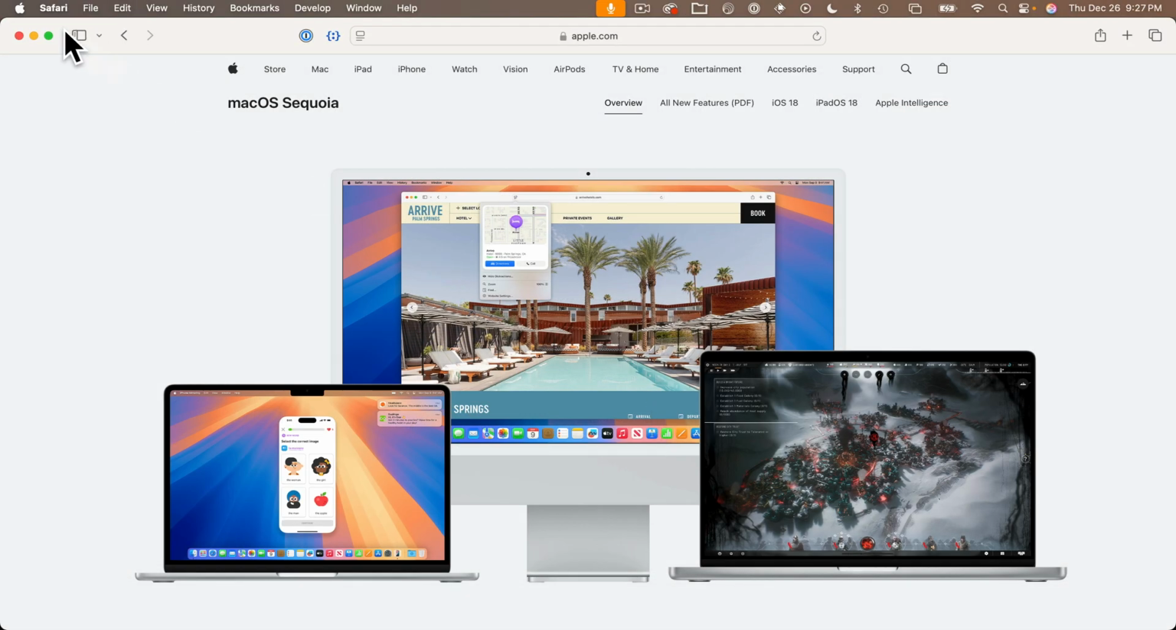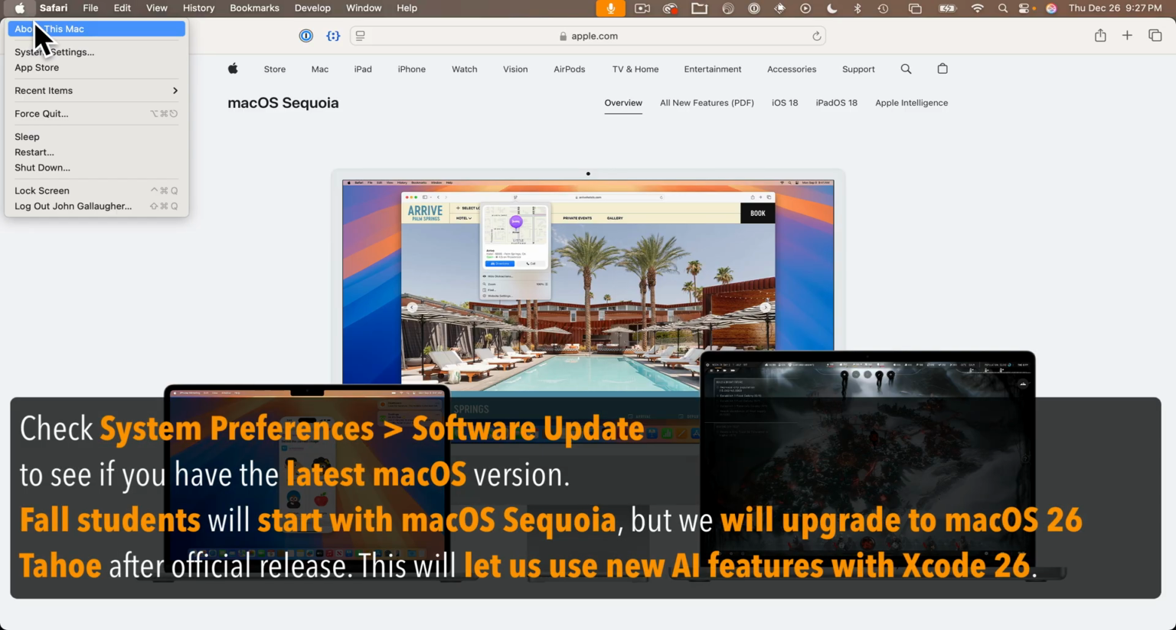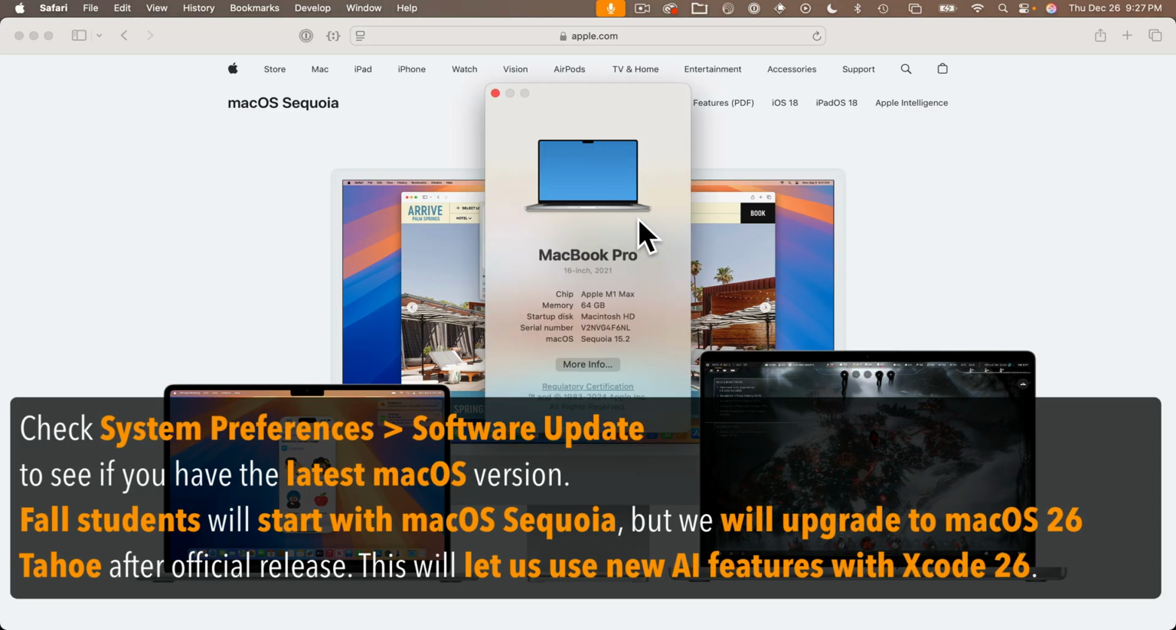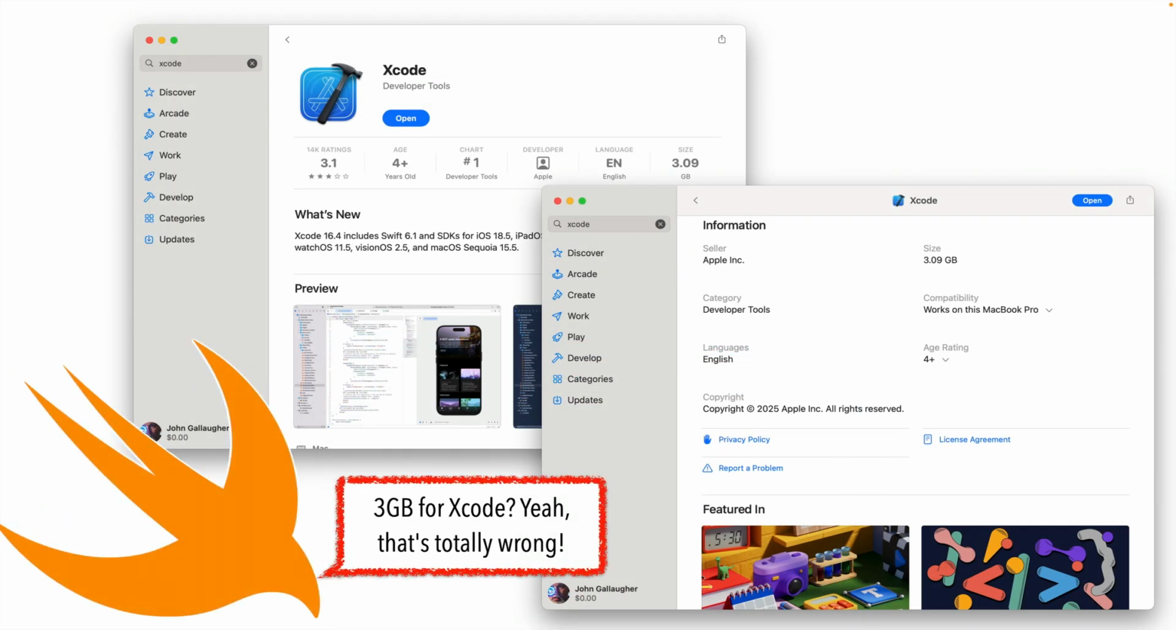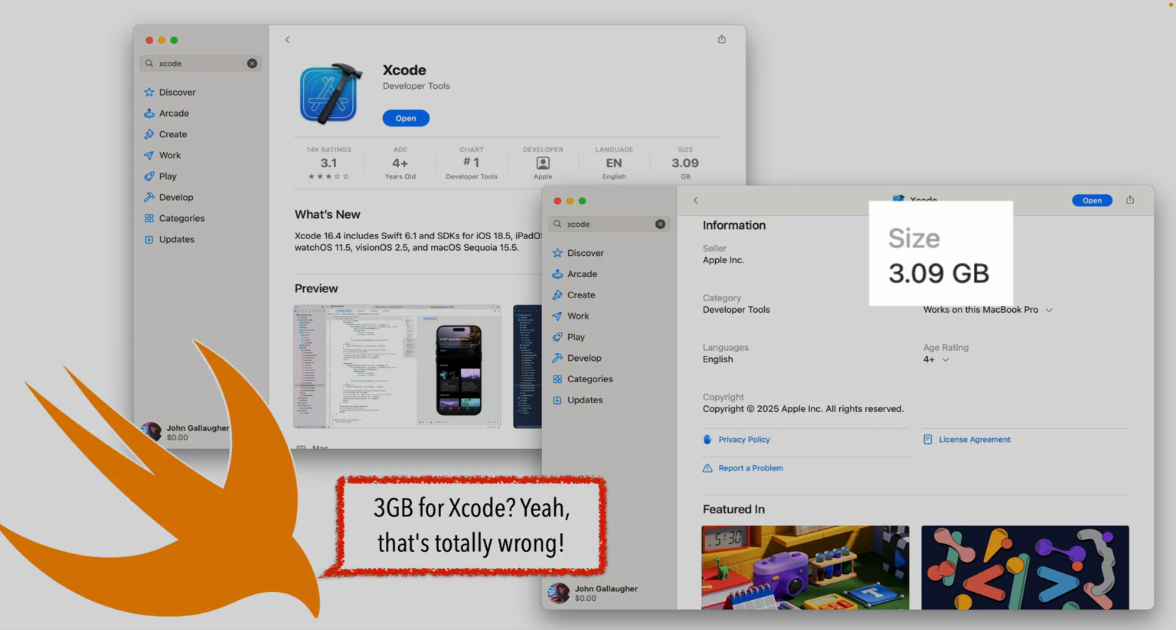Now, before installing Xcode, I strongly recommend that you upgrade to the latest release version of macOS, not the beta version. Xcode might even require the latest version of macOS to run. Now, before we download Xcode, know that you're going to need lots of space on your Mac. The App Store might say that you need about 4 GB to install Xcode, but that's a gross underestimate of the space that you need.